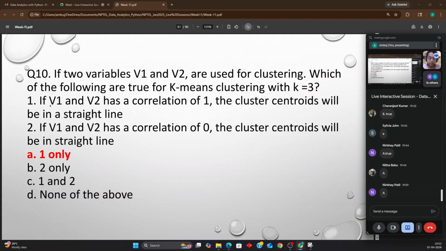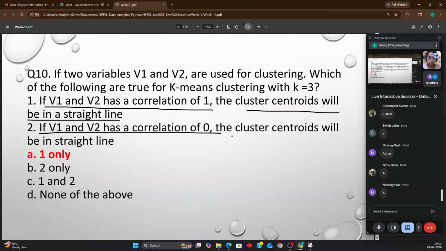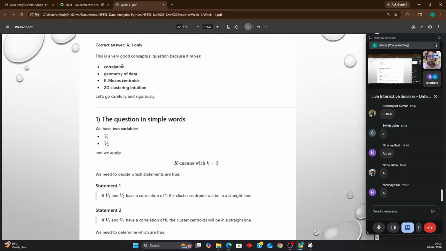So you try to see the statement 1. If v1 and v2 has a correlation of 1, the cluster centroids will be in a straight line. If v1 and v2 has a correlation of 0, the cluster centroids will be in straight line. Okay. So only statement 1 will be correct. Okay, 1 only. That is the statement which is correct.